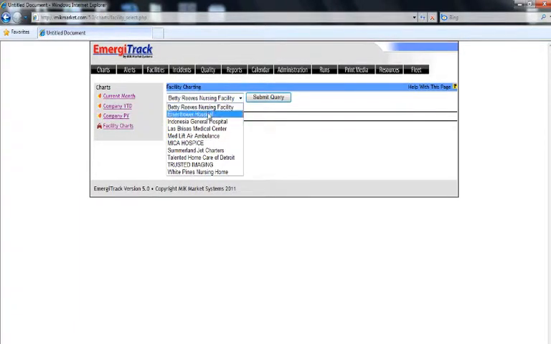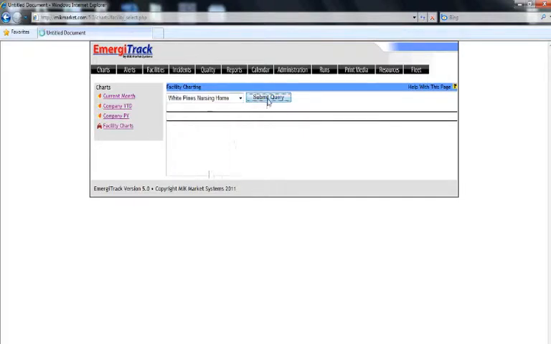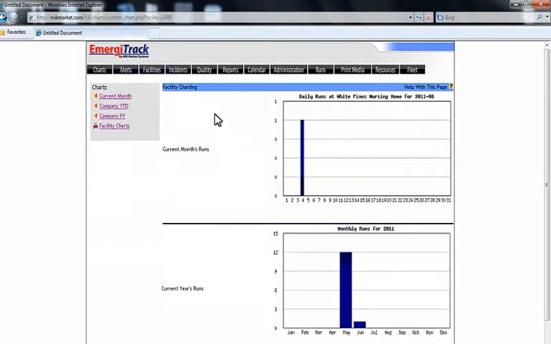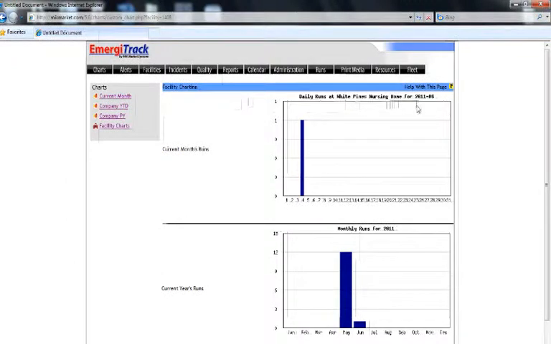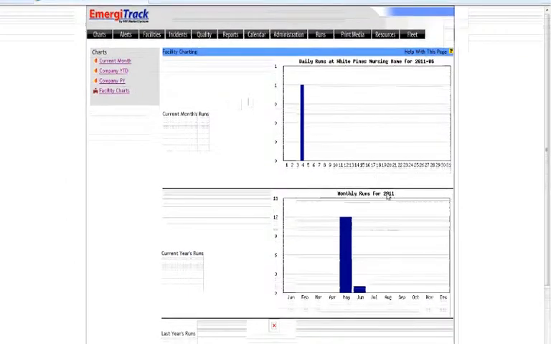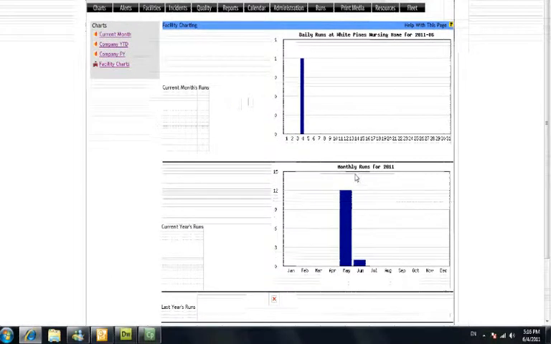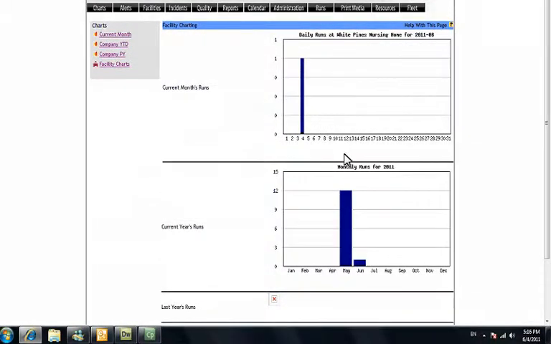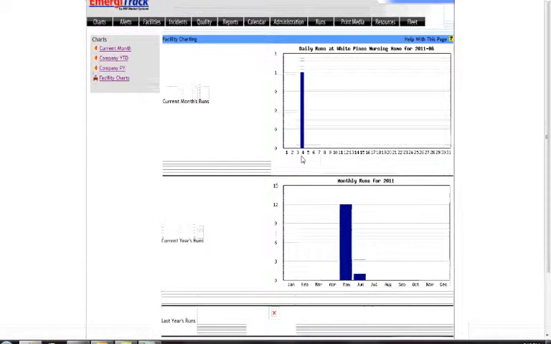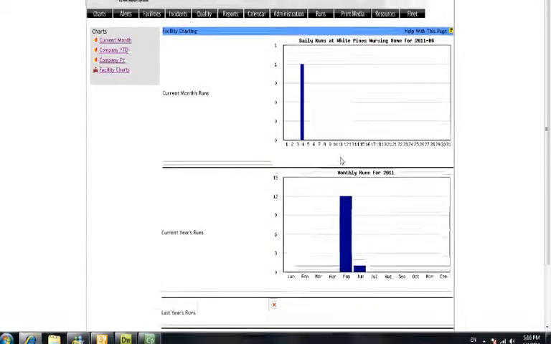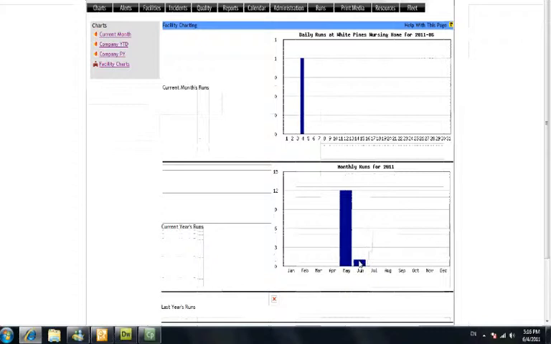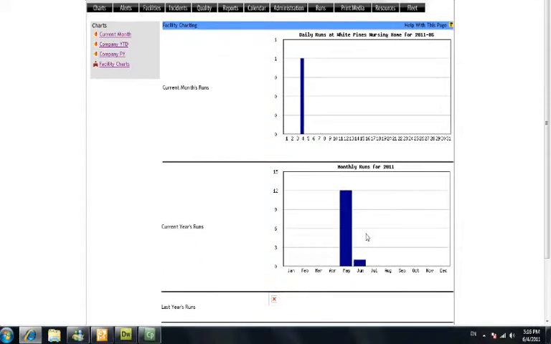We'll look at one that I know I put in some numbers for, like White Pines Nursing Home, and we'll submit this query. After we've inserted White Pines, we get the daily runs for the month out of White Pines, as well as down here the monthly runs for 2011 for the current year. You can see that today is the 4th, and last month we ran 12 runs out of White Pines, and this month so far it looks like we've only run about one call.